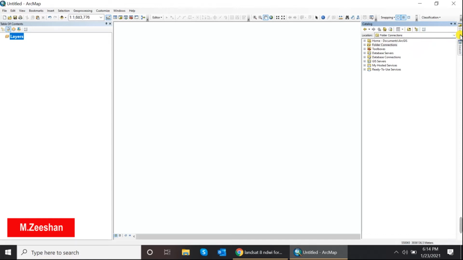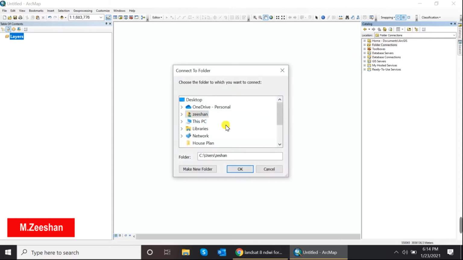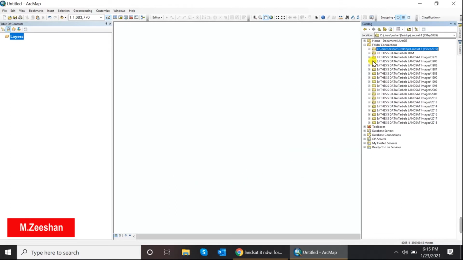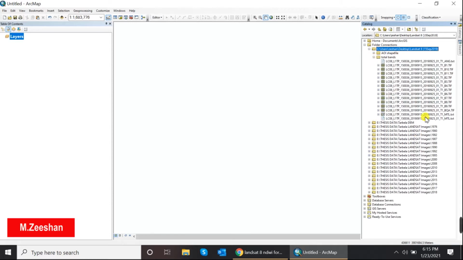So for that purpose, go to catalog and click here connect to folder, and I will go to my PC desktop. Here I have a folder named Landsat 8 15 September 2019. Click here and press OK. Then click here. There I have two subfolders. Folder 1 is the AOI shapefile. Here I have my shapefile of Tarbela reservoir, which will help me in masking. This folder contains the 11 bands of Landsat 8 imagery.